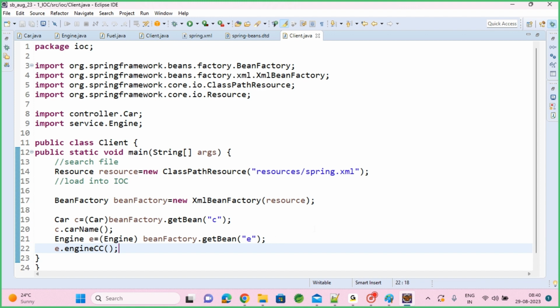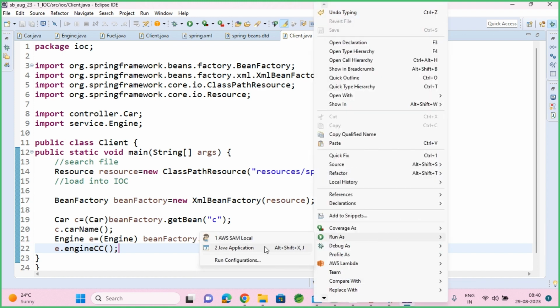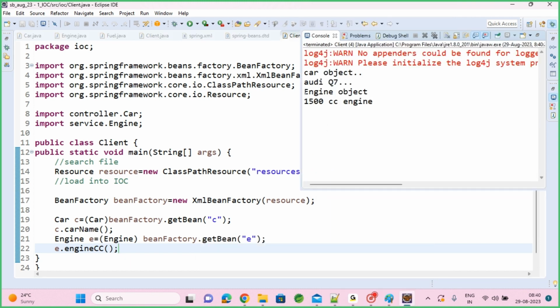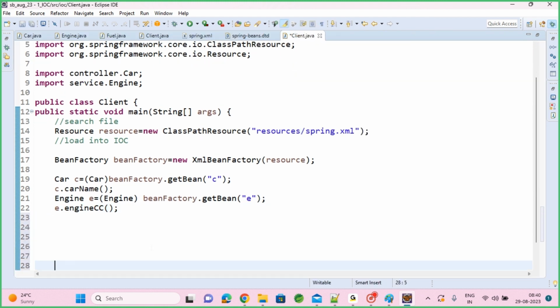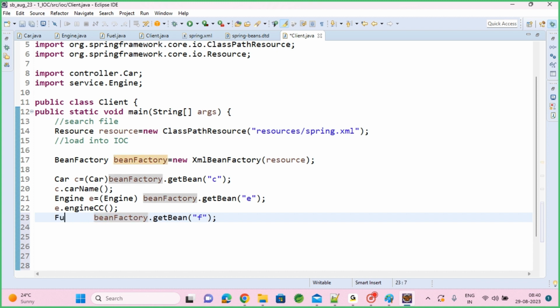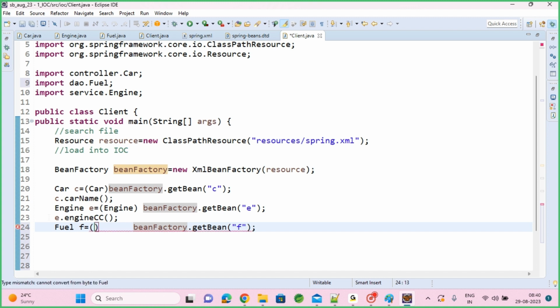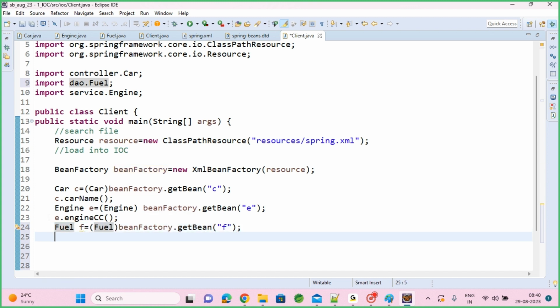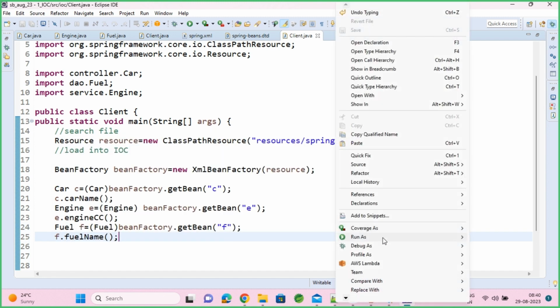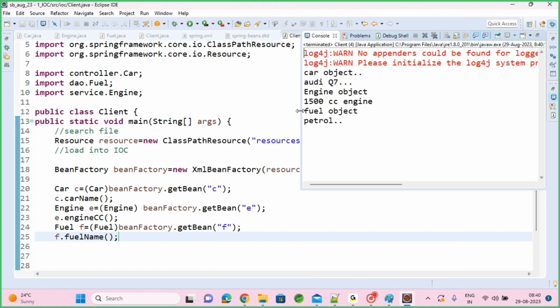And if I run it now, I can get the engine object, I can get the engine CC also. Engine object created and CC getting printed. And one more object. I need the fuel object. beanFactory dot getBean of fuel will give it. Get that fuel object here and call fuel dot fuel. Car object, engine object, fuel object.